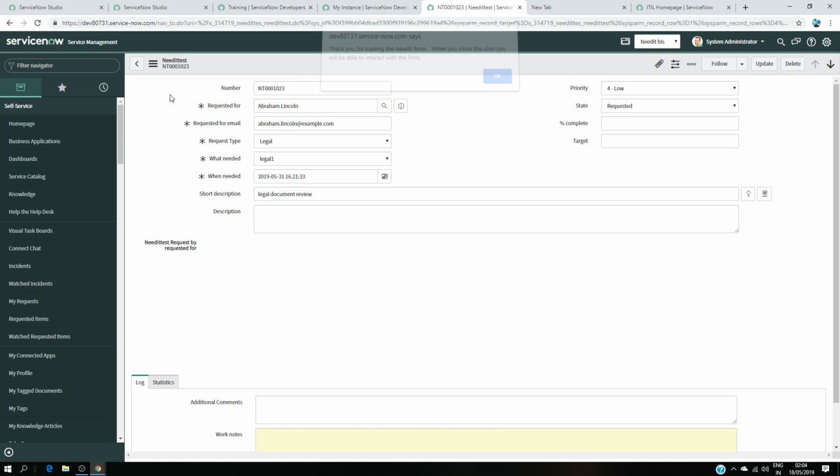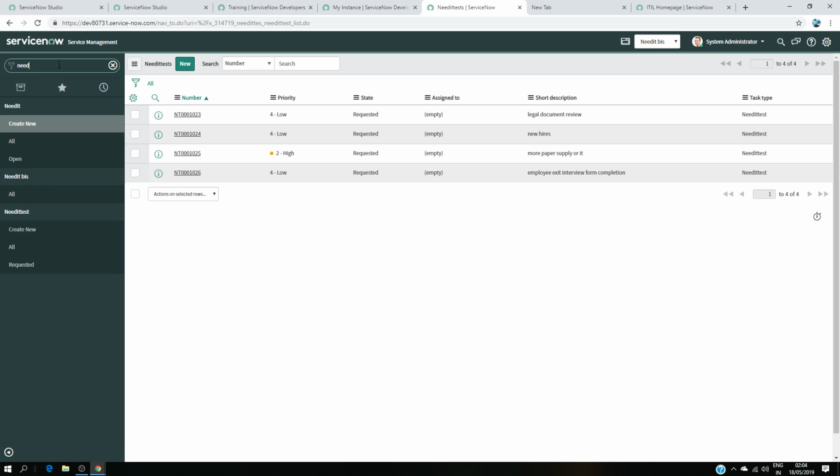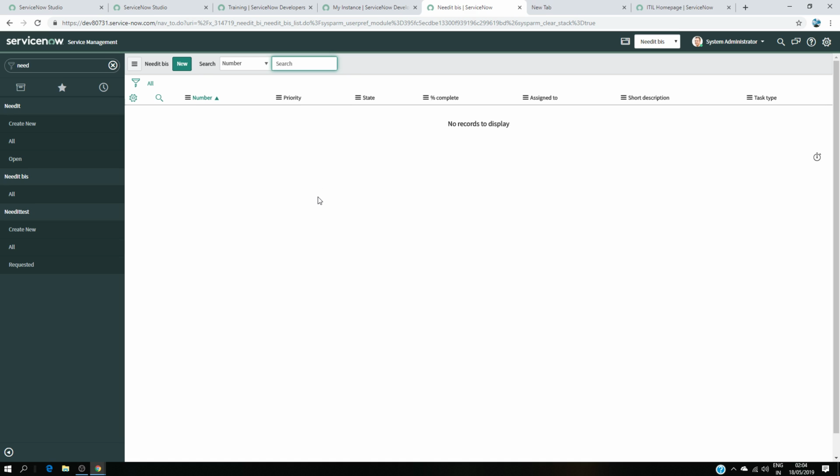I don't need this. I'm going to Needit, and you can see here we have all, and right now we have no records, that's why it's empty. So let's now create the create new and requested ones. Each one has a different purpose.